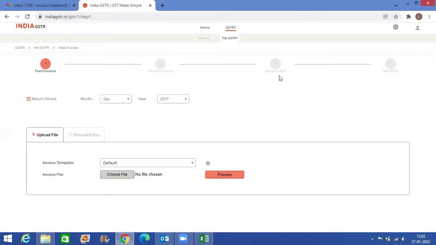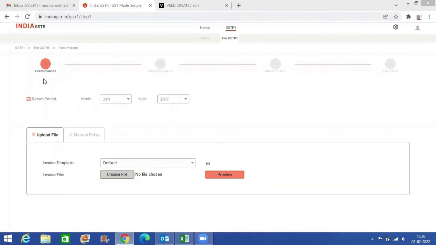That is the step 3. So once the data has been uploaded to GST, GST will generate a summary. So you can see the summary in the step 3. And once you are fine with the summary, you can file the final step. We can do the final filing, that is GSTR1 filing, the feed invoice.